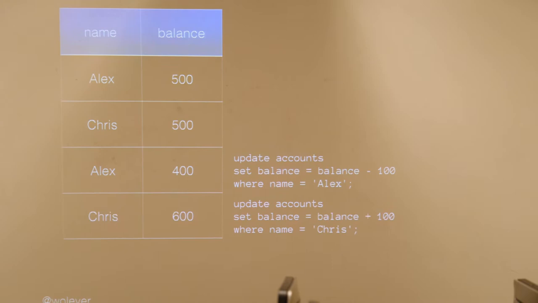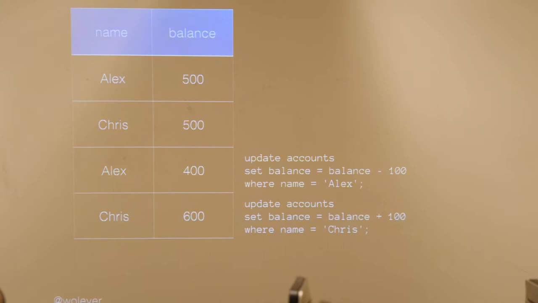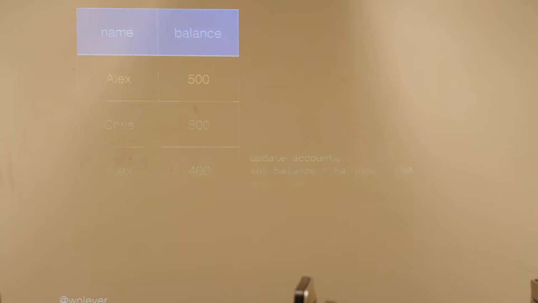First thing, I update Alex's balance. I deduct $100 from their account. And that writes a whole new row, Alex with 400. Next, when I update Chris's account, give her the extra $100, a new row is written for her with a balance of 600. But now you're probably noticing this table has four rows when really, logically, we should only be seeing two of them at any time. What's going on?